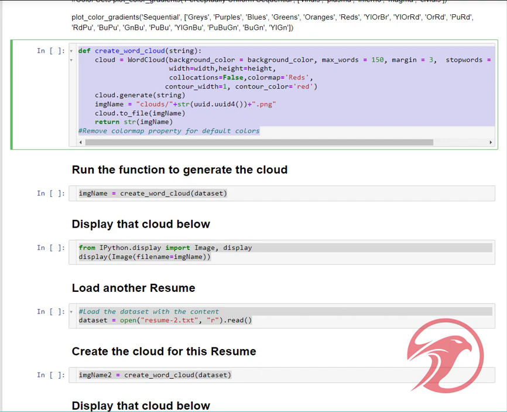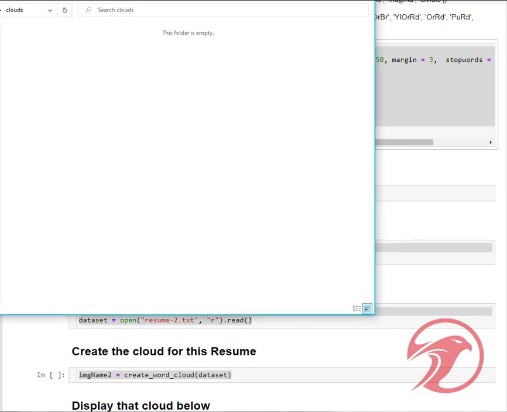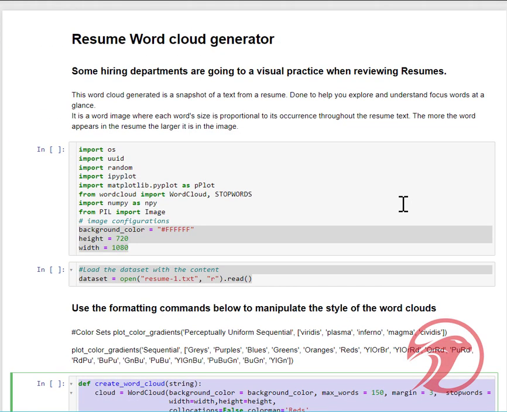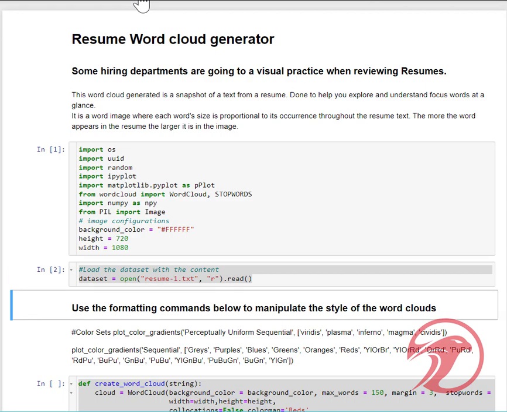It also is going to write it to this clouds directory, right? A subdirectory that it's going to save the word clouds to. So we'll go ahead and run it, and we'll just do all 3, right? So let's run that. We just read the first resume, which was the high-level executive one.